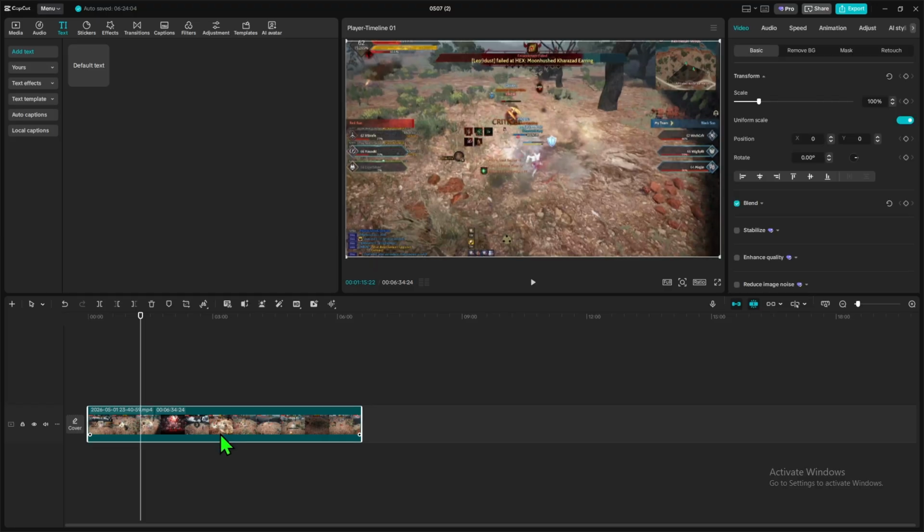Now go to the preview screen and use two fingers to pinch outward if you want to make the video larger. This will zoom in and stretch the video to fill more of the frame. If your goal is to make the video fit a different screen size, tap Format from the bottom menu. Choose the aspect ratio you need, such as 9:16 for TikTok, Instagram Reels, or YouTube Shorts, 16:9 for YouTube, or 1:1 for a square video.